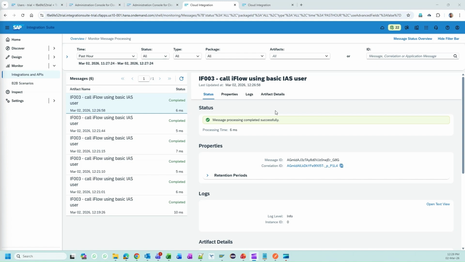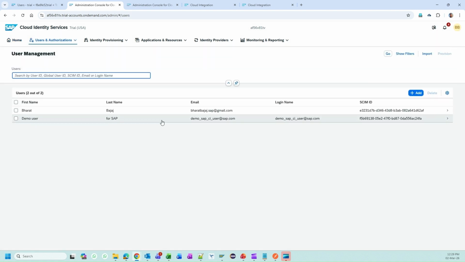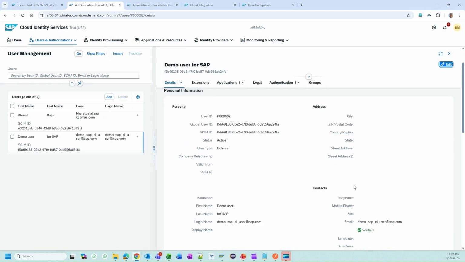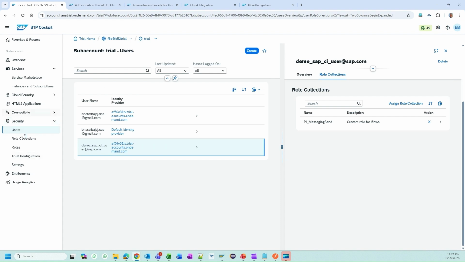So just to summarize this authentication type, the basic user password. We just need a user in IAS that we have here. We create a user, we set an initial password, we verify the email address using the verify email option here in the user. We set a new password. For that, we just need to log in to this IAS tenant with this demo user or the technical user that you will create. And then we just need to create a new role collection in the subaccount, and we assign that role collection messaging send.